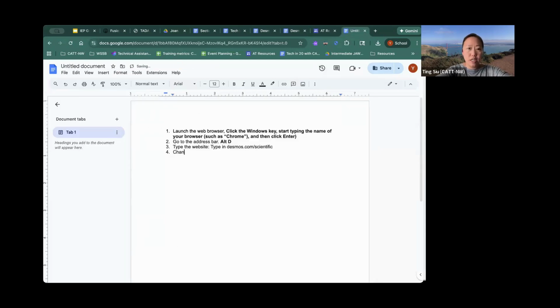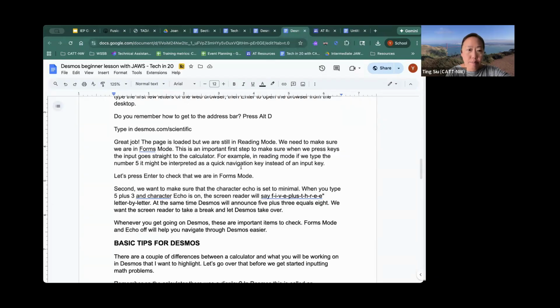Change to forms mode. So let's say when you're lesson planning, you just wrote "change to forms mode" and you're just kind of moving fast and you're like, oh no, I did not actually put the key command for forms mode. Or how do I know if I'm in forms mode? Well, no worries, because this is where you can use this as a teachable moment.